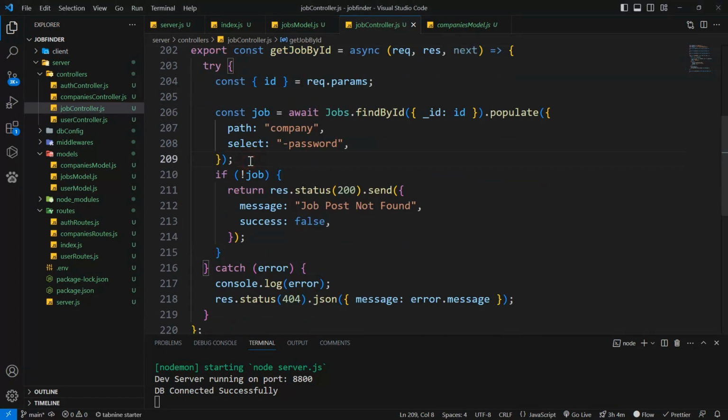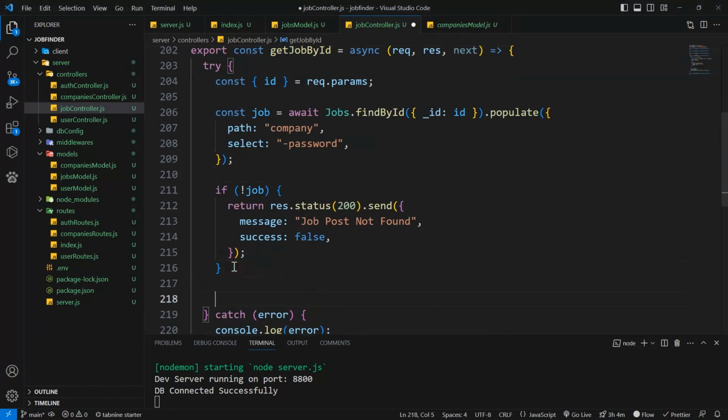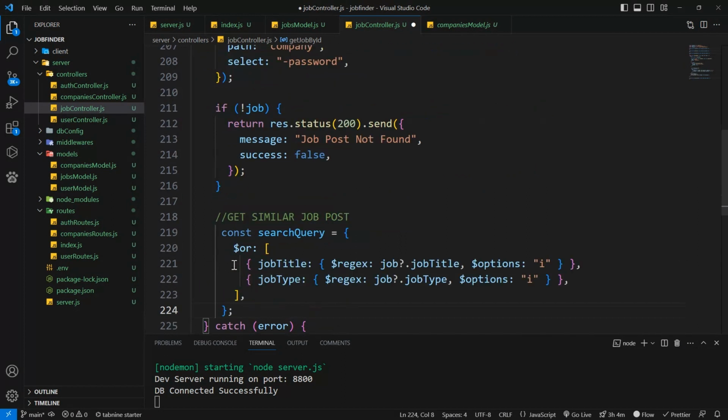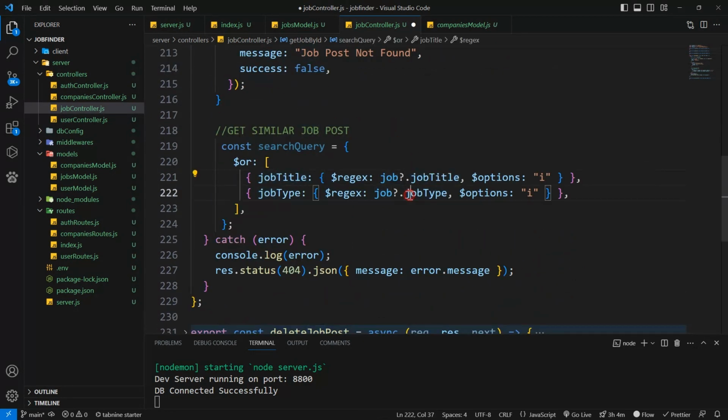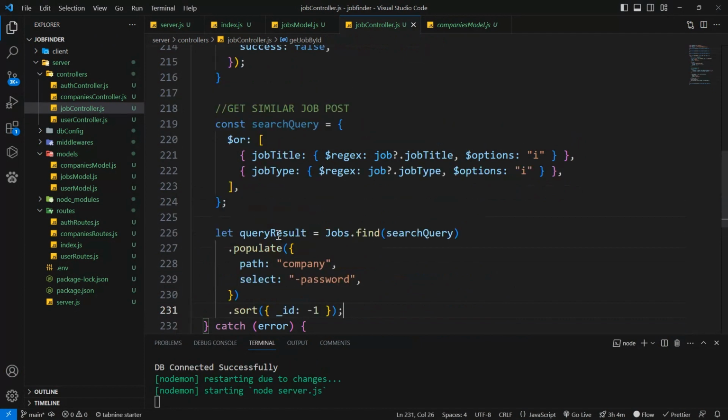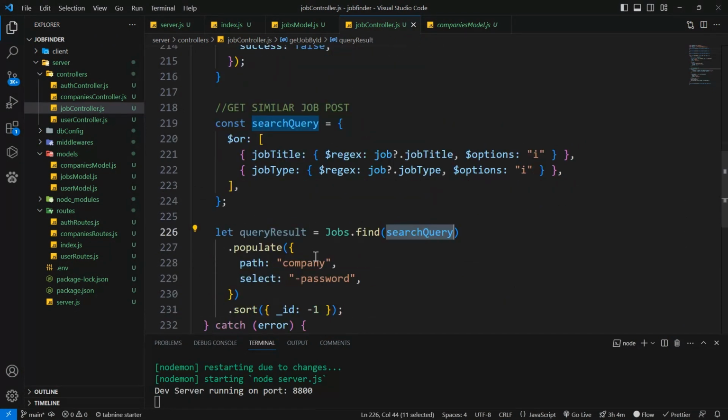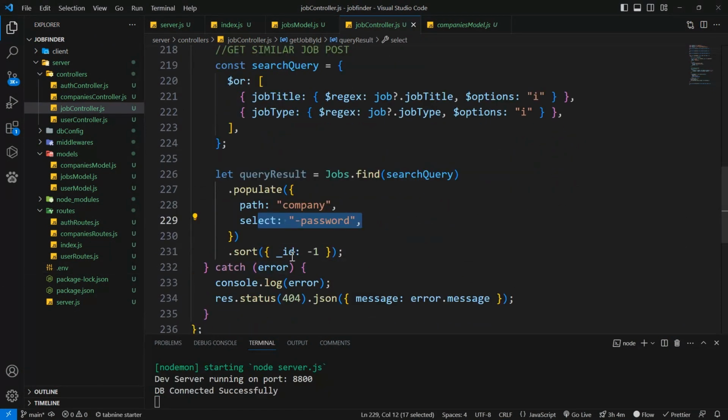Okay, so if it exists, then we send the result. But before we send it, we also need to get similar job posts. So we'll create a search query here, and use the job title to match if we have something like to match the job title or the job type.